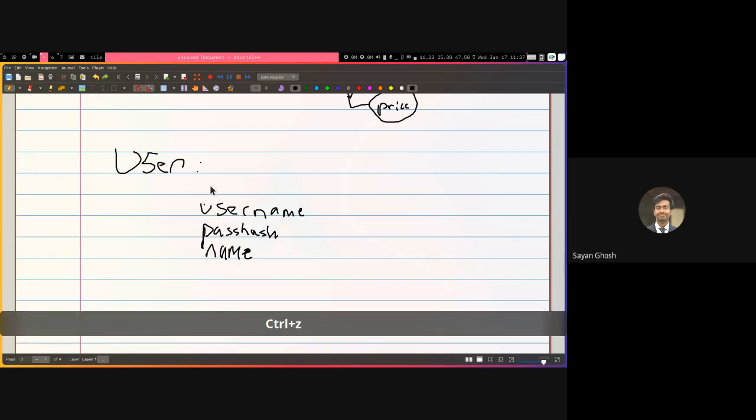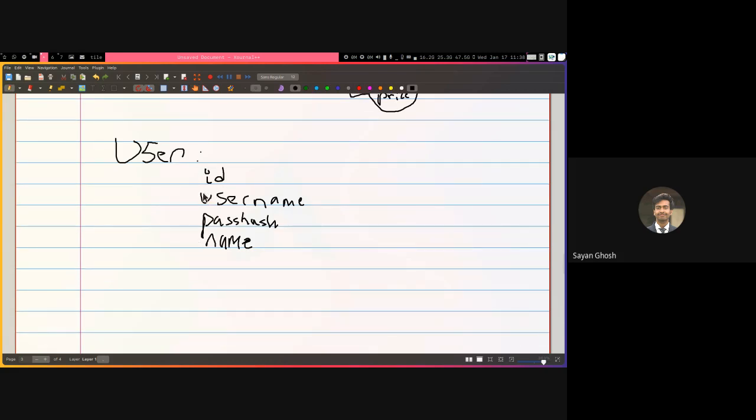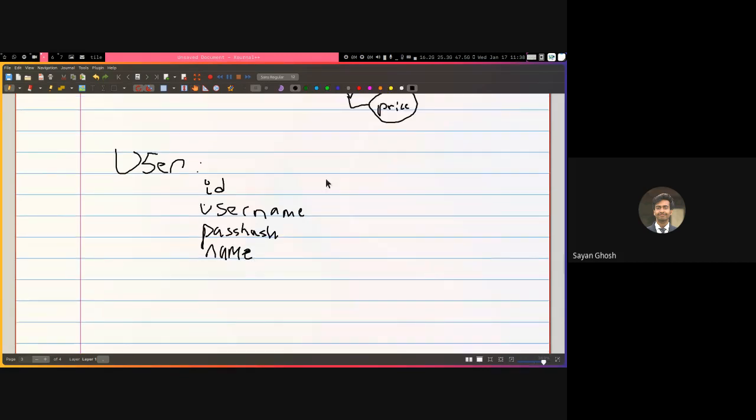So what's a better practice is to also have a user ID. We will generate a user ID. Yes, exactly. So we'll have a synthetic key, which is the user ID, and we'll use that to uniquely identify basically each row of the user. So you can call it user ID or you can call it just ID. I usually prefer to call it just ID. So it's totally up to you how you name your attributes. So for user, we will have basically these four attributes: the ID, the username, the password hash, and then the name.